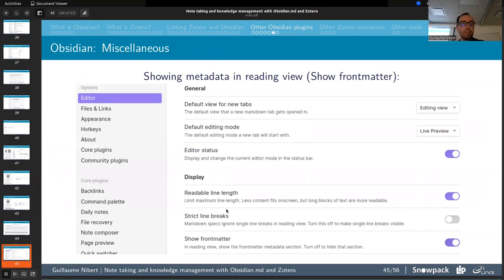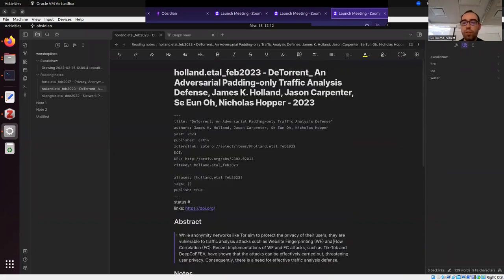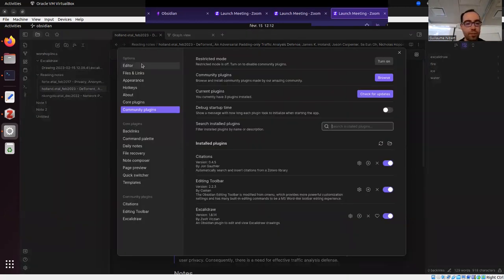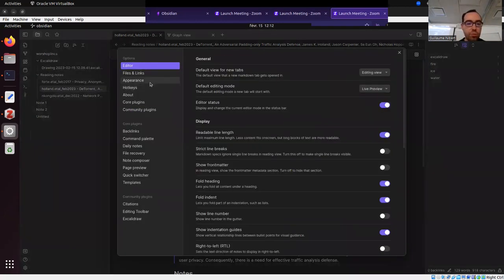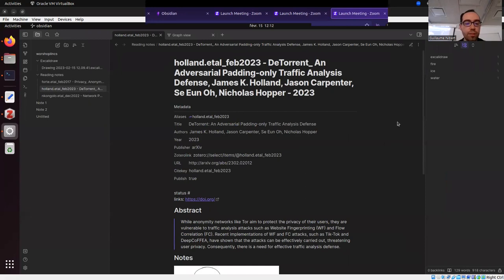So yeah. Another thing which can be interesting if you want to use the reading view. When you switch to the reading view, you are not able to see the metadata anymore. So if you want to re-enable this, you just have to go to the options, to the editor, and toggle on the show front matter option. And now you are able to see the metadata. Just a miscellaneous thing.